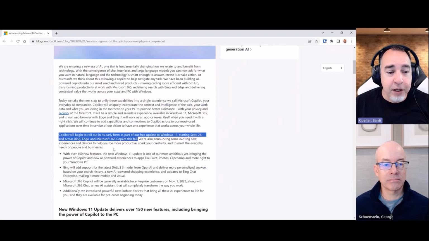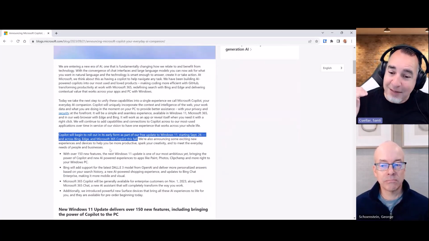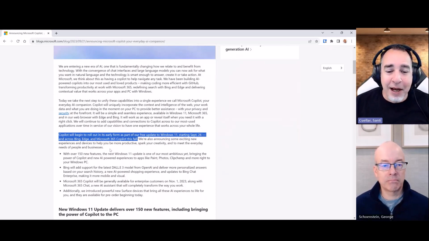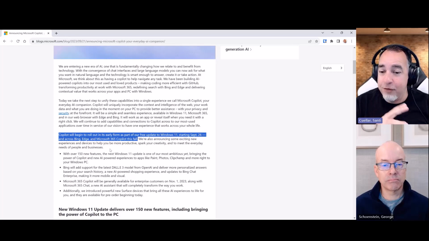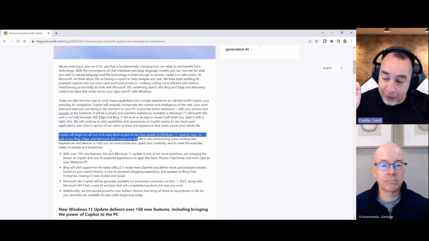Here's the first one. Copilot will begin to roll out in its early form, which typically means preview, in the next Windows 11 update. The Windows 11 update starts to roll out September 26th, just a few days after this blog was posted. It'll be available also in Bing, Edge, and then eventually in the fall, it'll be available in Microsoft 365. Those are the key points here.